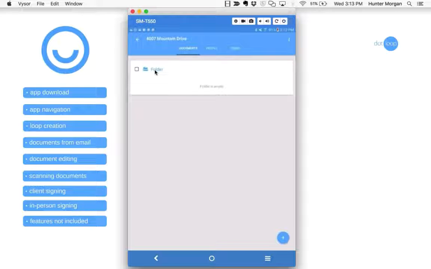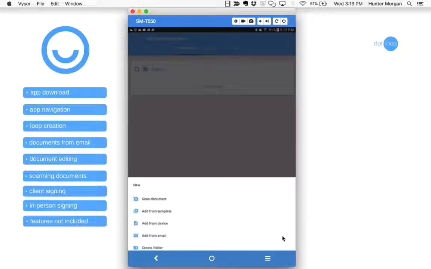So if you'd like to add documents to your folder, go down to the bottom right and click the plus sign. And you have several options. Scan a document, which we're going to come to in a minute. Add from templates, which we'll also get to. Add from device, so any type of app that you may have on your device or any type of document that you may have stored somewhere on your device can be brought in. That'd be a PDF, right? Or you can add from email, and then this is also where you would go to create a new folder.